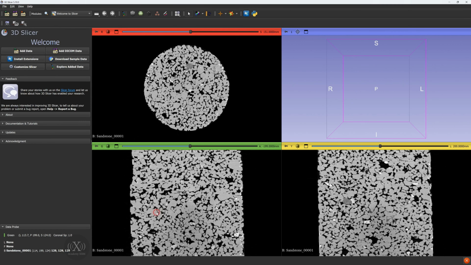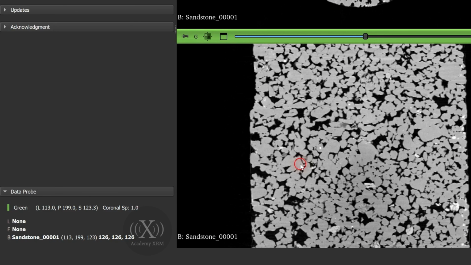The very first thing I usually do after loading a dataset is check whether it was loaded as a vector volume or a scalar volume. Image stacks like this are often loaded as vector volumes, meaning they contain 3 channels instead of a single grayscale channel. To check this, I hover my mouse over one of the 2D slice views and look at the data probe window. If I see 3 similar numbers next to each other, that means the dataset is loaded as a vector volume. As you can see here, we do indeed have 3 values.